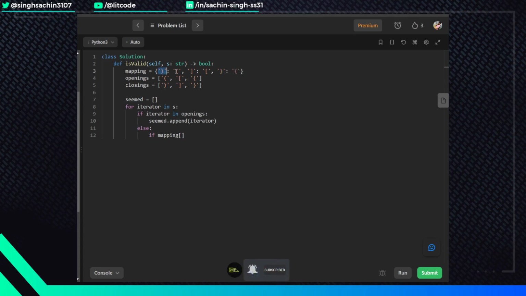Basically, a mapping of close to the open bracket, right? So now iterator is a closing bracket. I want to figure out the corresponding opening bracket for that. And if it is not equal to the last element in the stack, stack minus one, this will pick the last element, I want to return false. Return false.